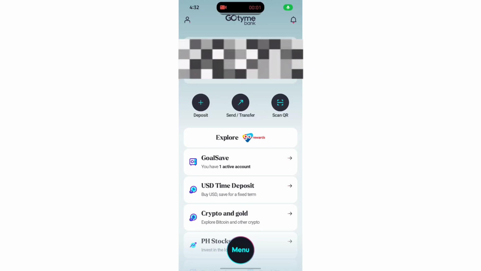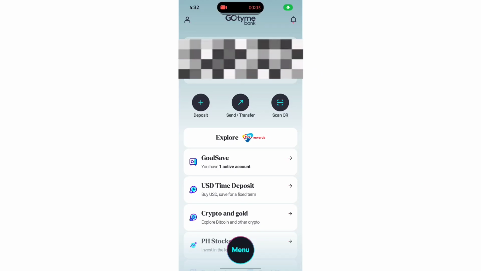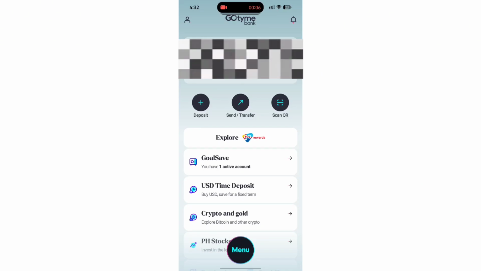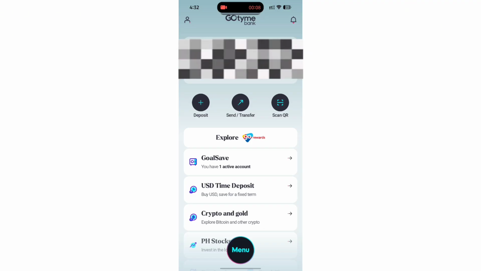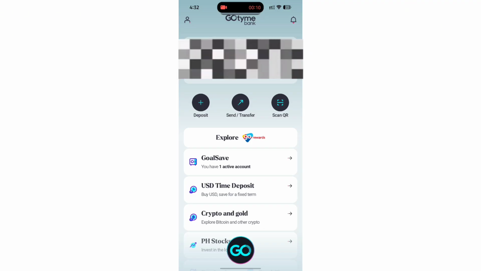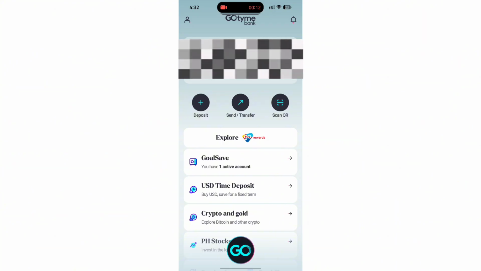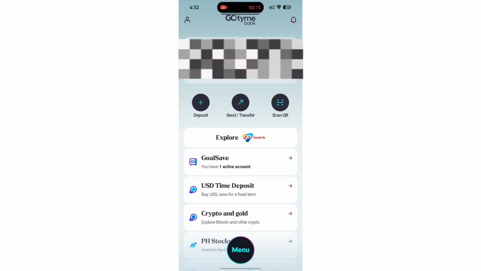How to remove auto buy in GoTyme Bank. GoTyme's auto buy or auto debit can be useful, but if you want to stop it, here's how to remove it step by step. So first, go ahead and check where you have connected your GoTyme Bank to.